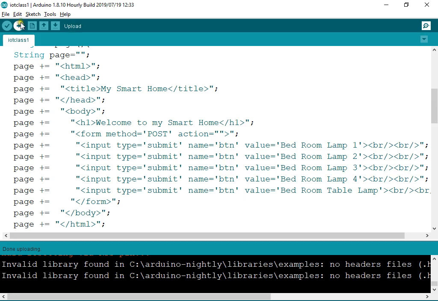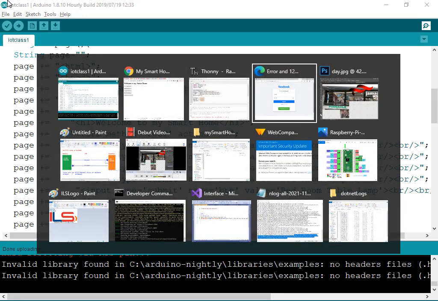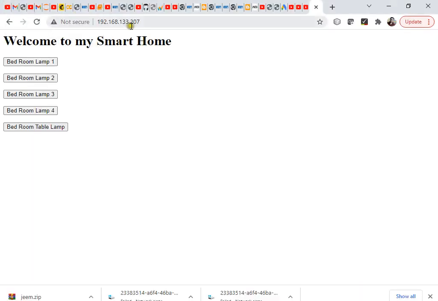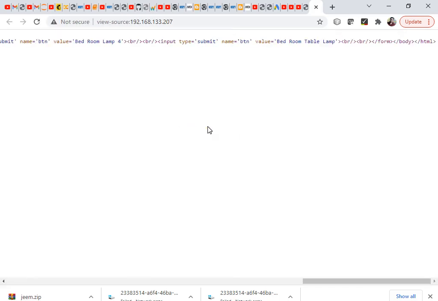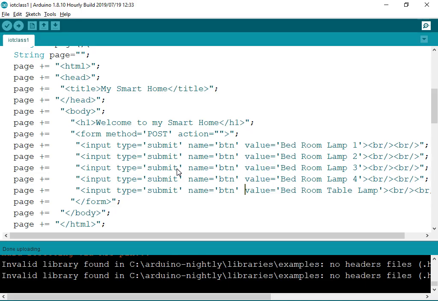All right. So now if I go, okay, now if I go to page source, now you can see the name is BTN. हर किसी का एक ही नाम है लेकिन values different हैं. ठीक है? Value हर किसी का different है. ठीक है बेटा?